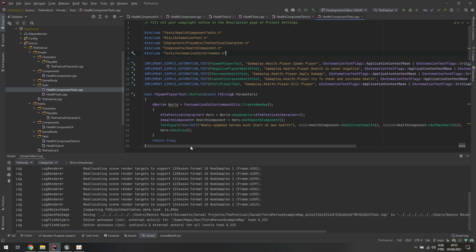And if you go back to how to implement tests, this is a macro for UE4 to implement a unit test. So you can implement a simple automation test. There are others as well, like complex, but this is the simplest one. You're going to need to create a name for your test. In my case, this one is FSpawn. You need to start with an F by the nomenclature, basically. So FSpawnPlayerTest, which is basically going to be saved under the section Gameplay.Health.Player.SpawnPlayer.